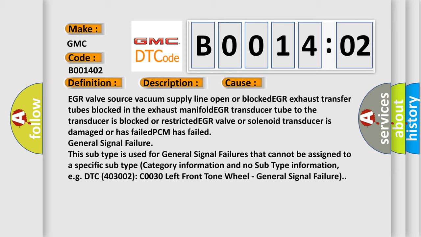This subtype is used for general signal failures that cannot be assigned to a specific subtype category, with no subtype information, e.g. DTC 403002 C0030 left front tone wheel, general signal failure.